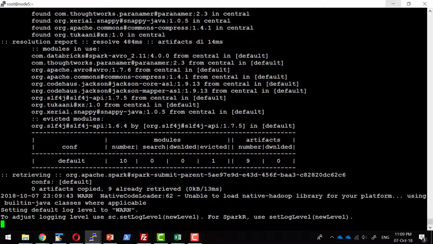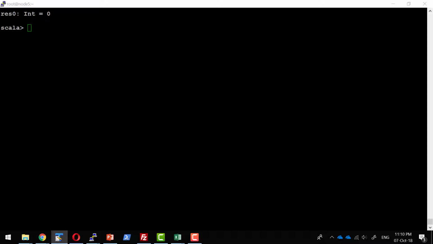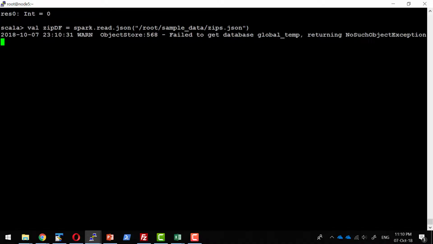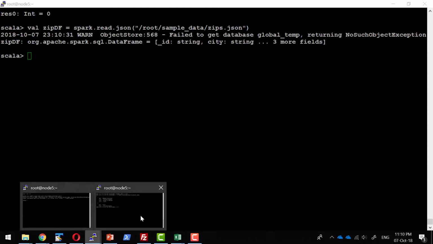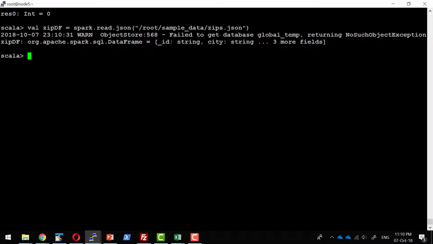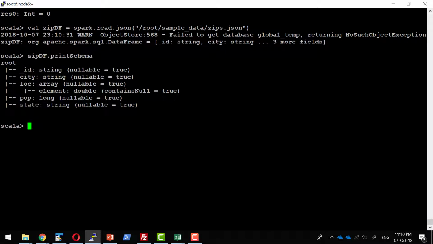I'll import the classes within com.databricks.spark.avro. I'm going to create a data frame from a JSON file so that I can use that specific data frame to write as a Avro file. I'm reading a JSON file. It's a single line JSON file, so automatically it would get read and I'll be getting a data frame. I'm going to write this data frame in this specific location. So I have the data frame. I can print the schema, what it is. So it has the city, location, population and state.